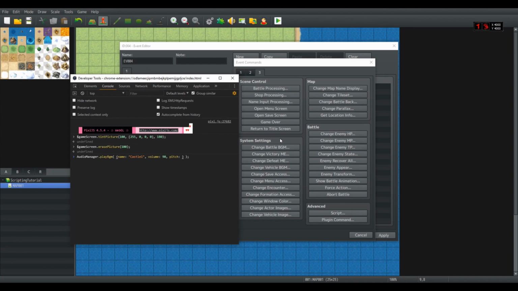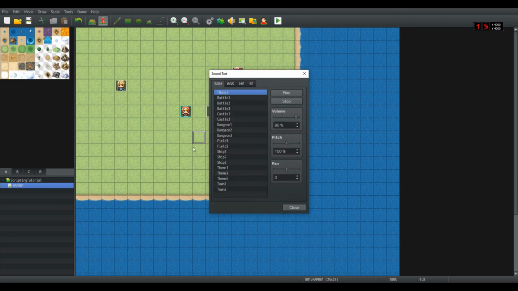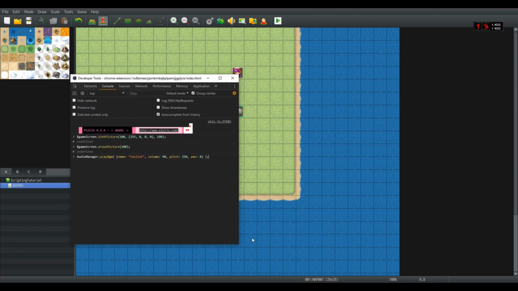So let's say pitch 250, which will play it 2.5 times as fast as it normally does. Pan 0, because why not? Now if I hit enter, the Castle theme shall start playing, or maybe it won't, because I don't know if RPG Maker MV has it. It actually does, so this would start playing. But I don't want it to play, so I'll delete it.